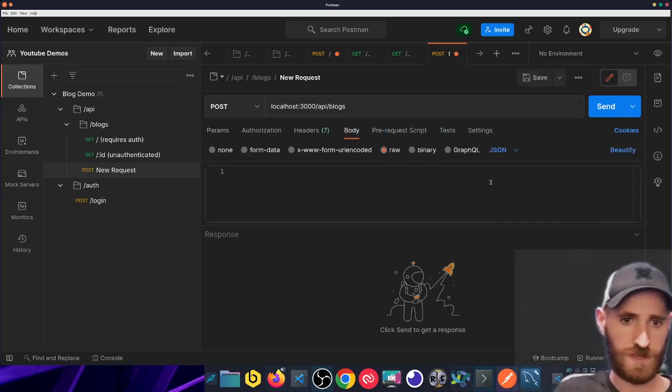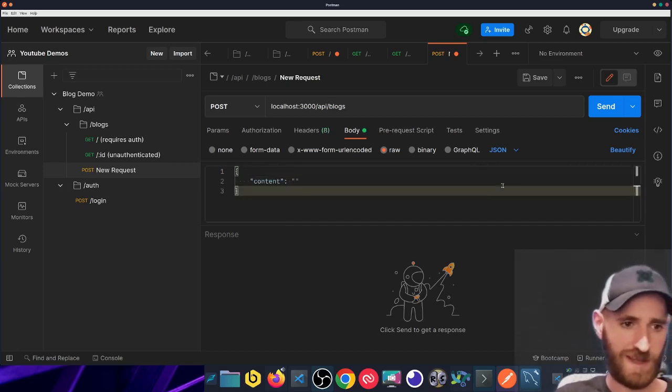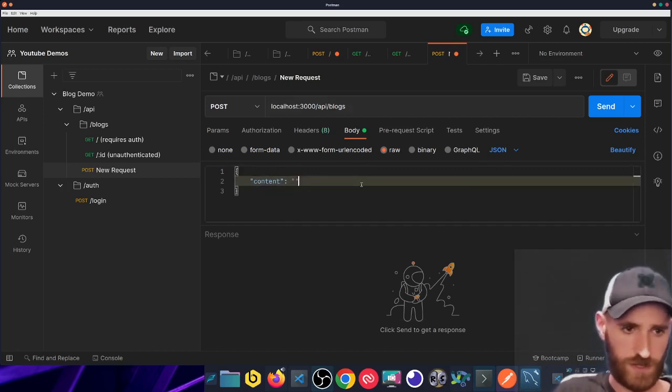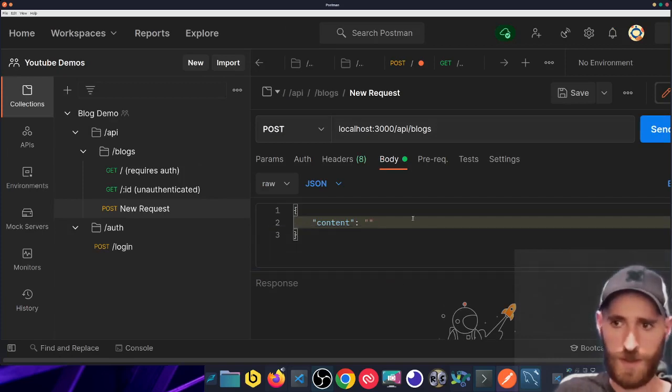I actually forget what I coded as it requiring, so we'll go ahead. I think it's just content. I think it derives the user ID from the token, and it's a pretty small database, pretty small table, so we'll leave it that way.